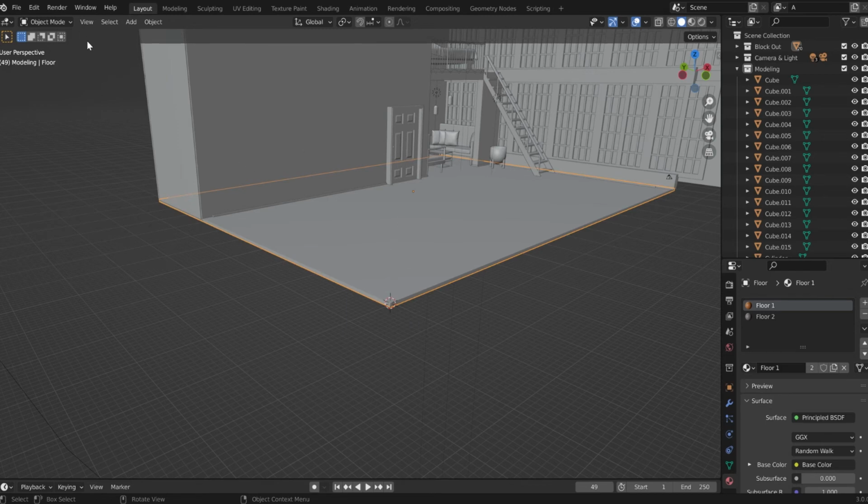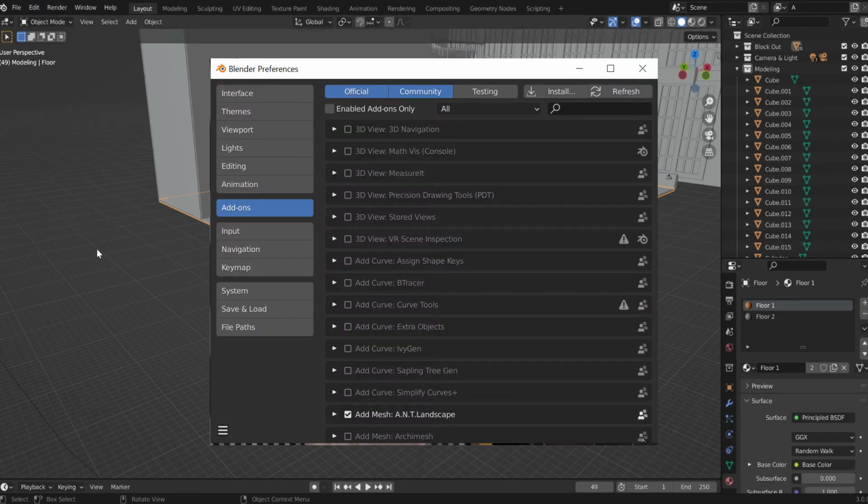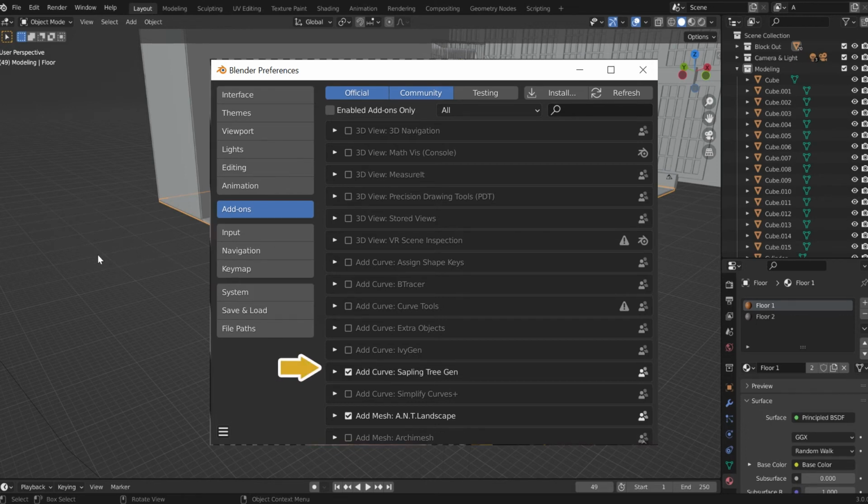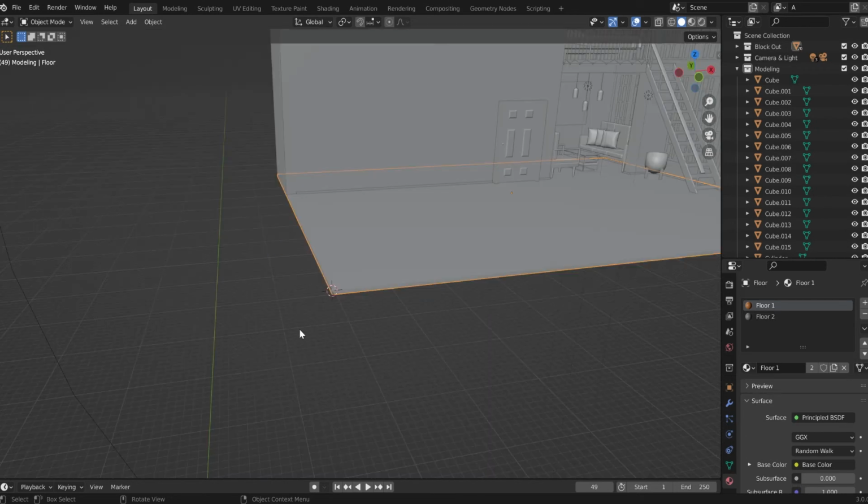Alright? So go to Edit, Preference, and here you can see Add Curve Sapling Tree Gen. You need this one enabled. Alright? So check it out. So check this box. And now you can close this window. And now let's create a plant.